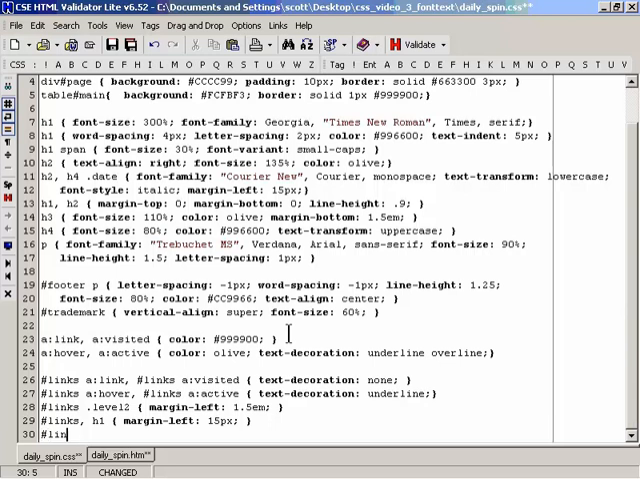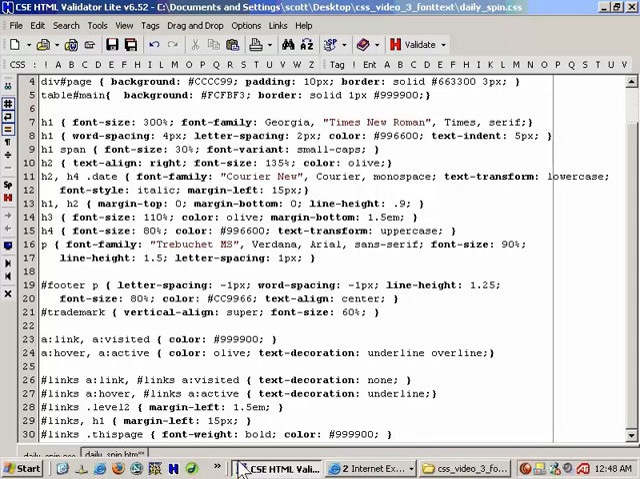So we'll go pound links space dot this page, and we will do font weight bold, and we'll change the color and make it a little bit darker, and we'll use 999900. And that's a color that we've used before, matching the color scheme of things pretty well.